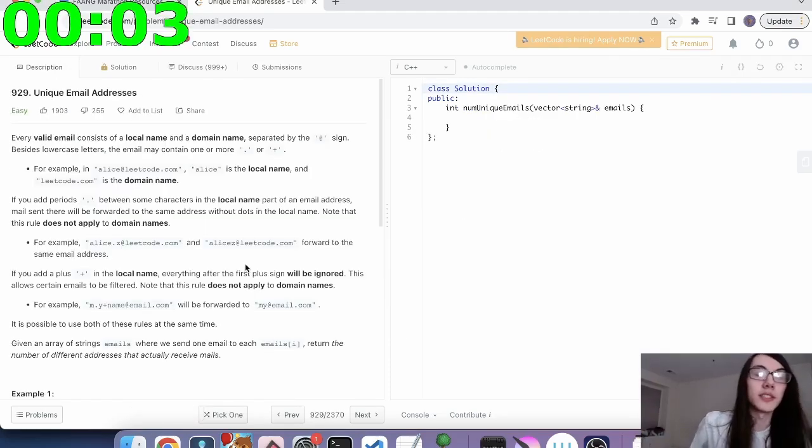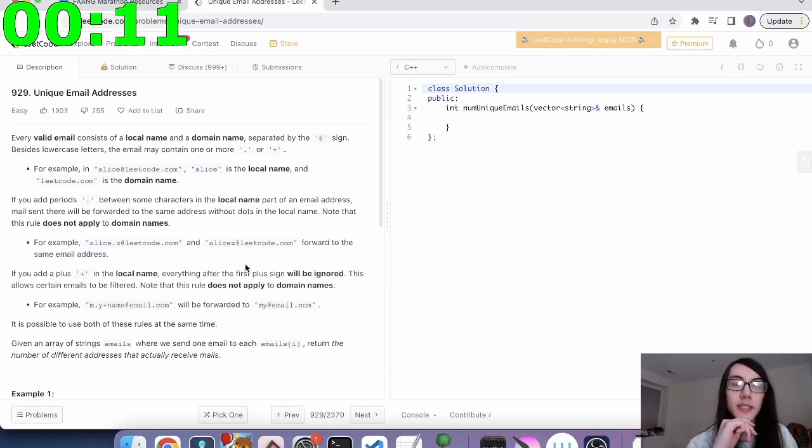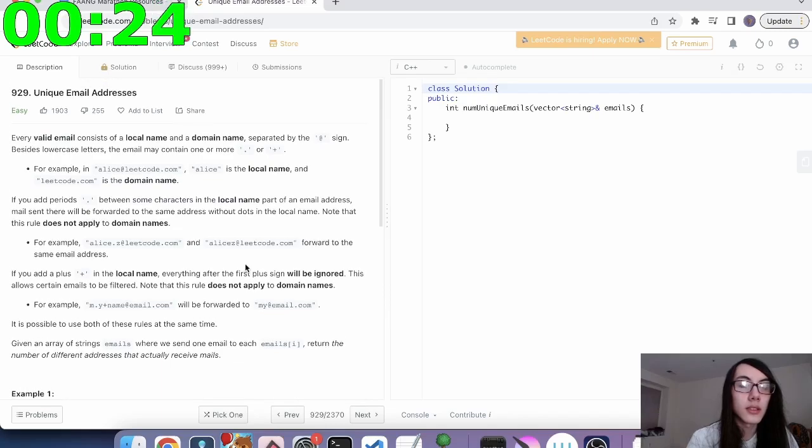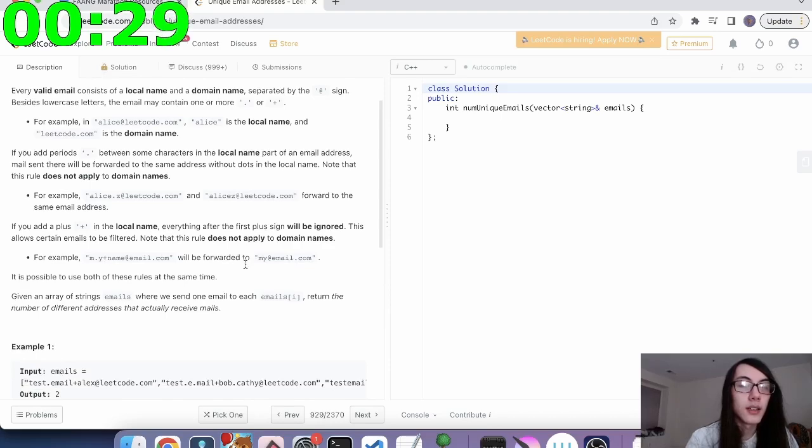All right, this is Facebook Easy 2. We have some email addresses. Every valid email consists of a local name and the domain name, made of lowercase letters, and the email may contain one or more dots or plus signs. If you add periods between some characters, mail sent there will be forwarded to the same address without dots in the local name. Note this rule does not apply to domain names. If you add a plus in the local name, everything after the first plus sign will be ignored. Note this rule does not apply to domain names.